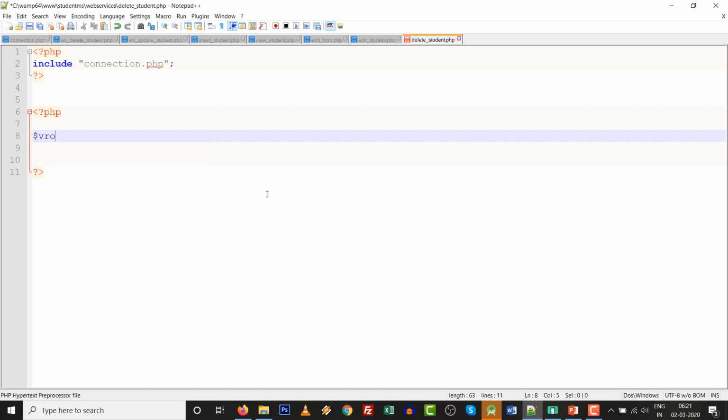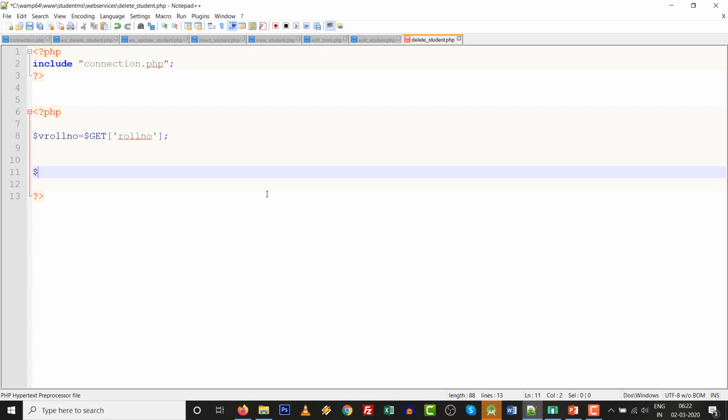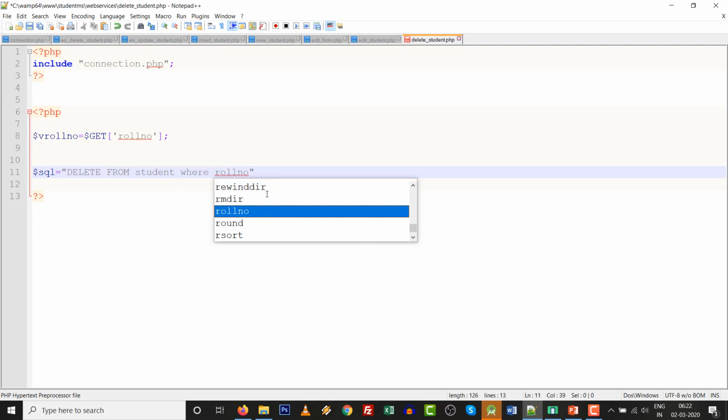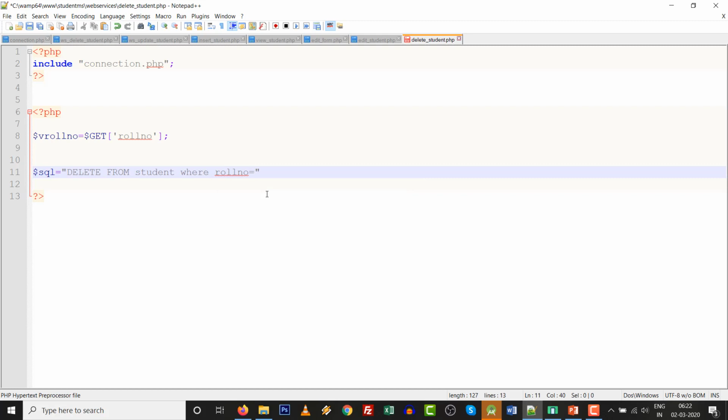So $v_rollnumber equals $_GET, first do a semicolon and after that write roll number. Then $sql equals, we need to type delete from the table name student, where roll number equals $v_rollnumber and semicolon.